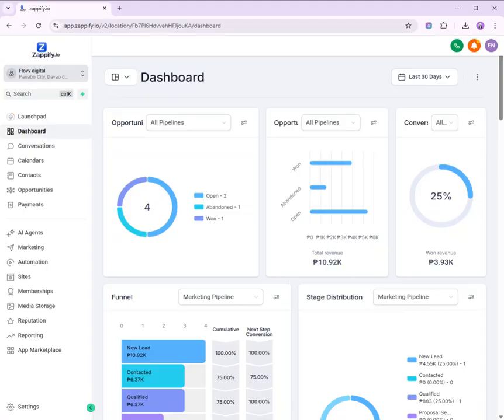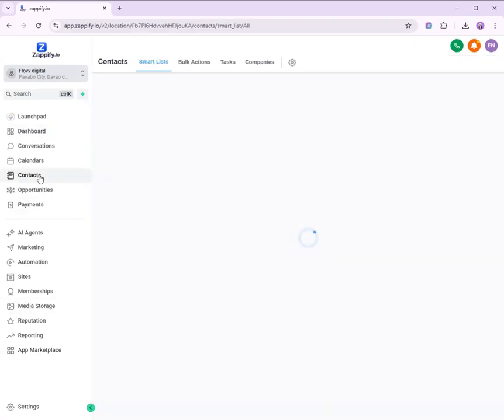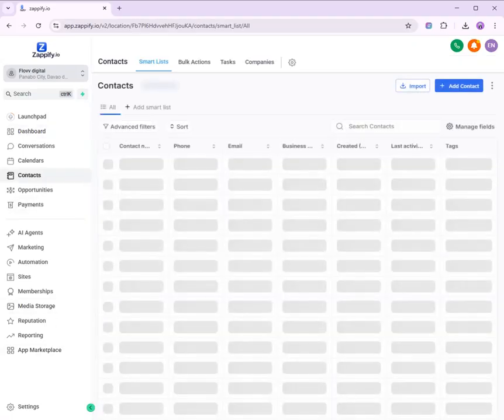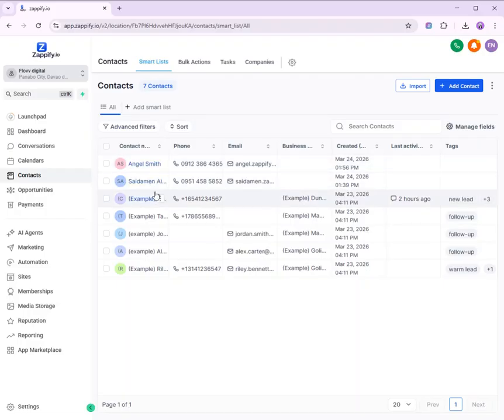So here are the steps on how to add, import, and manage contacts inside your Zapify IO sub-account. First, go to your contacts from the left sidebar. So here, there's the contact list. If you want to add a contact, you can add it manually. So click add contact.